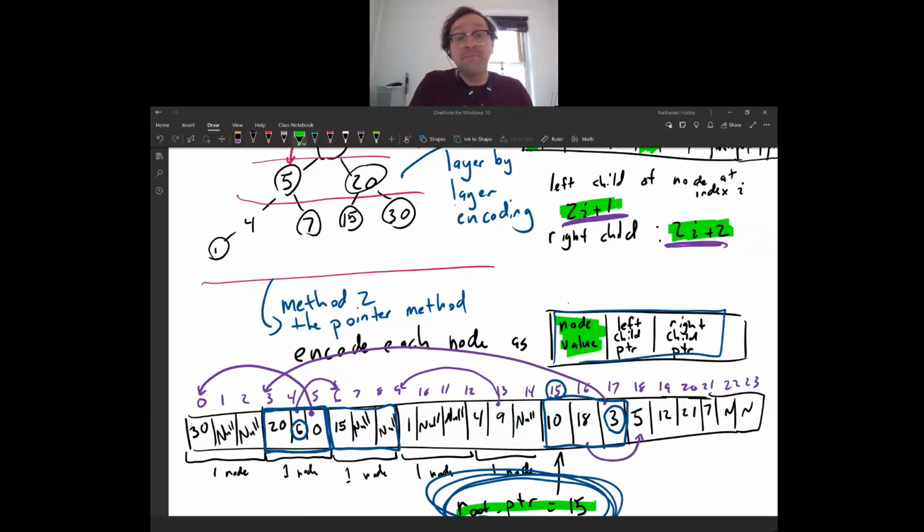Why in this example did I start with the number 30? My only goal was to emphasize the fact that order does not matter in the pointer method. I probably could have written it down in some kind of order just to make it easy, but I wanted to emphasize the fact that order doesn't matter. So I just started putting in things randomly.